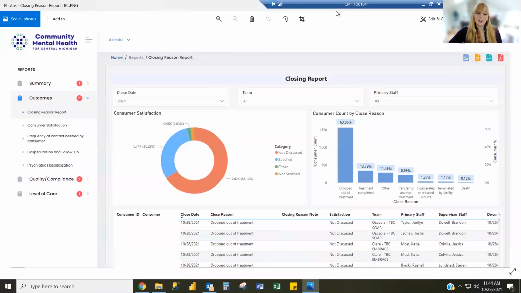So you'll be able to see for the closing reason report, this is going to give you a donut chart along with a bar chart. The donut chart is going to show you for consumers where there has been a closing report, and this is filtered by closing date. So you are able to filter to different closing fiscal years by using this drop-down section. Again, team and primary staff are always an option for filtering, so you have that capability.